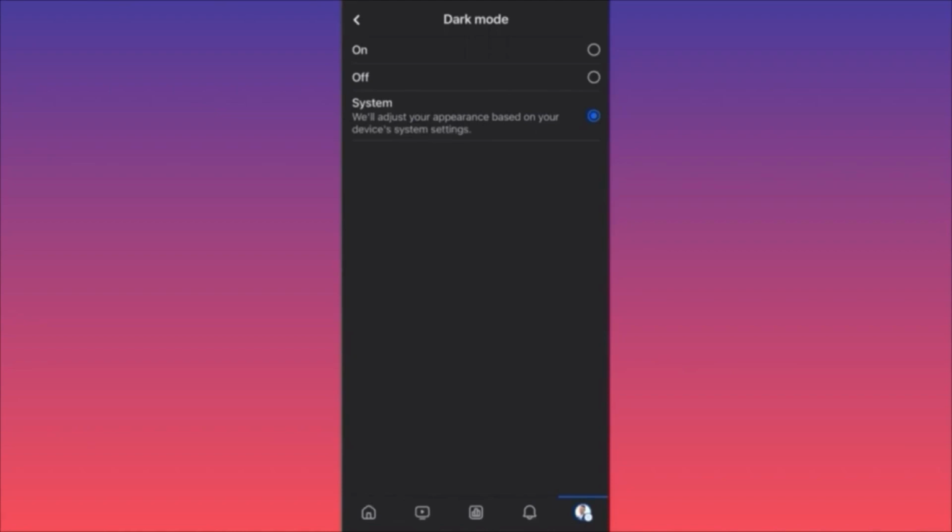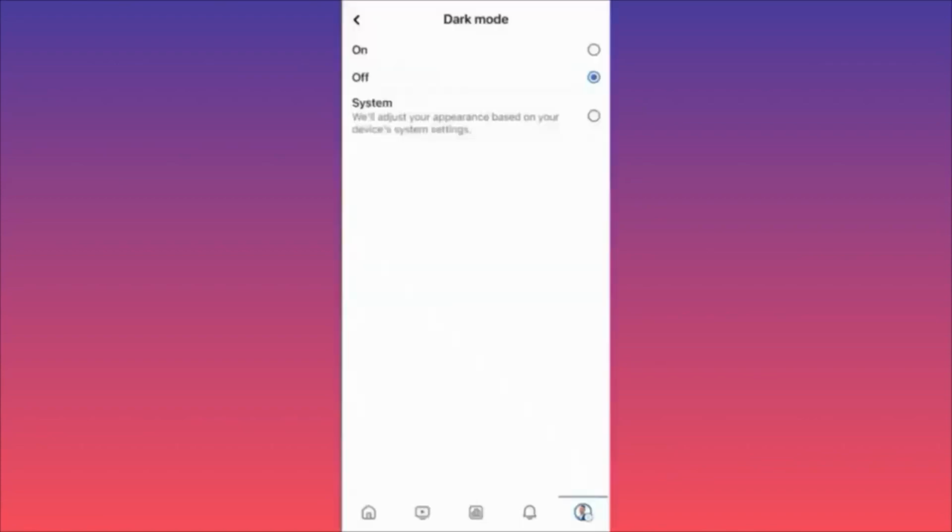So this is what I'm advising you guys, and vice versa. If you have a bright version on your device, bright theme, right, over here, you probably want to make sure that each and every theme on the apps that you're using is matching the theme on your phone.